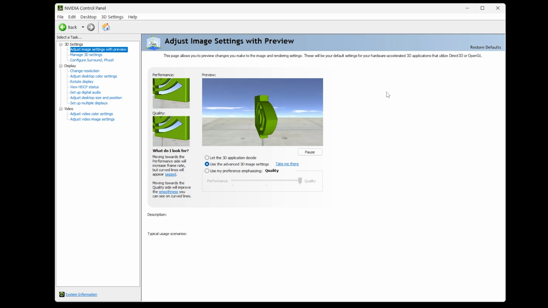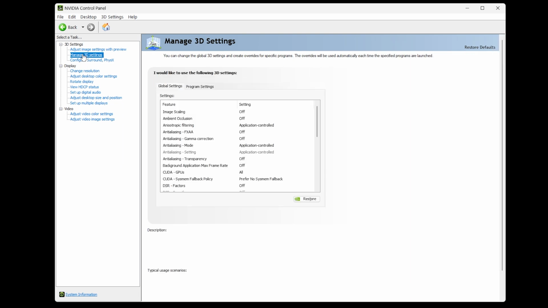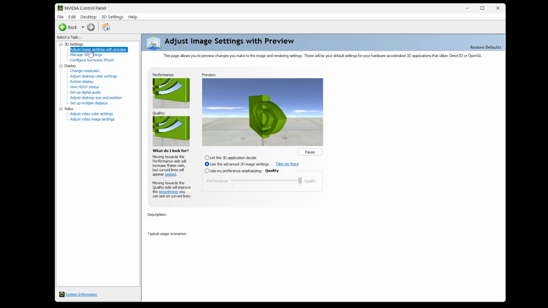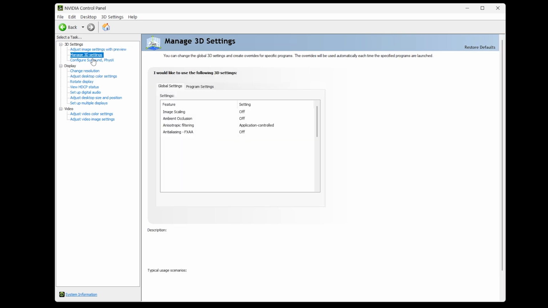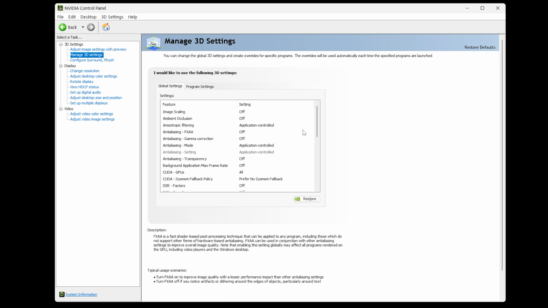Next, you're going to want to go to your NVIDIA Control Panel, for NVIDIA users. If you have an AMD GPU, I don't really know how to help you or what settings to recommend, but for my NVIDIA users, I have you set up here. You're going to want to go to Manage 3D Settings, but before you do that, you're going to want to make sure you use the Advanced 3D Image Settings so that the settings we set up are actually being utilized. These are my personal settings.